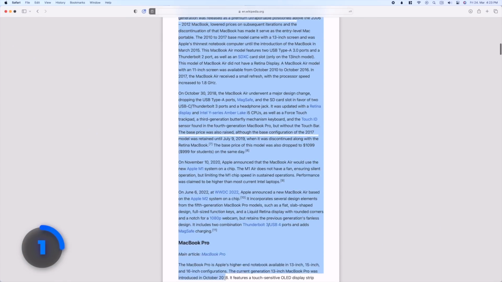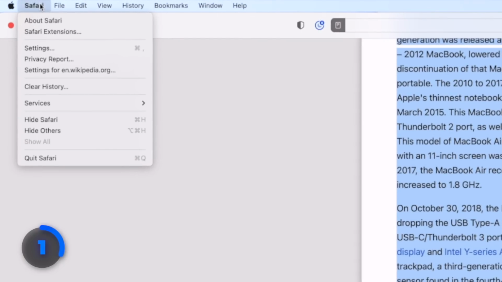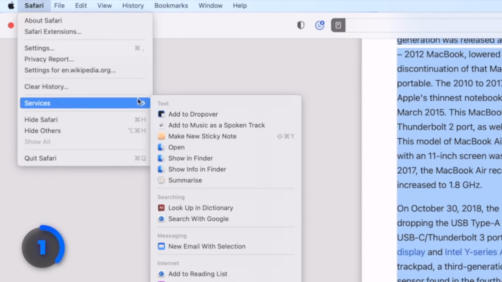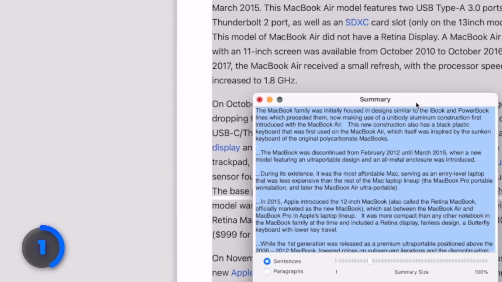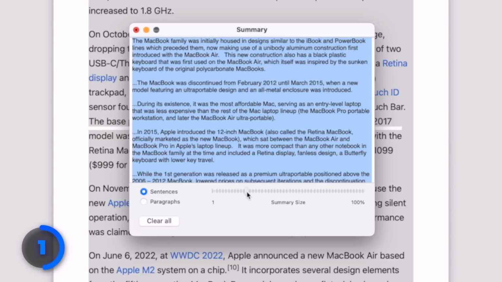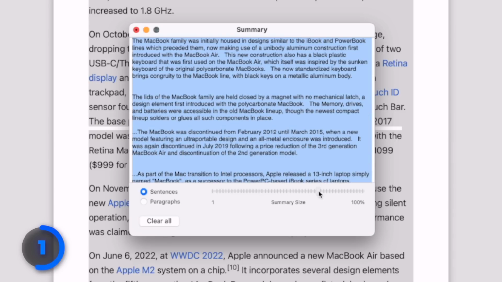Just highlight the passage you want to have summarized and click on the app's name in your menu bar. Here, hover over Services and click on Summarize. Watch what happens now. I can select the summary size, so by how much I want to compress the current text. And once selected, I get a shorter version containing the most important points.